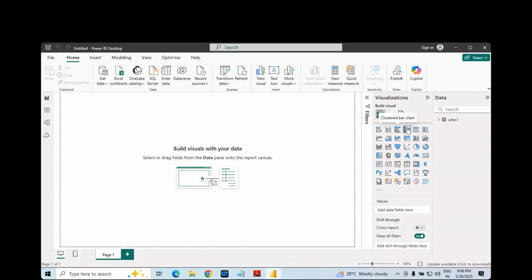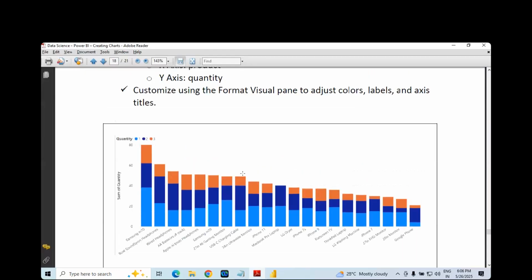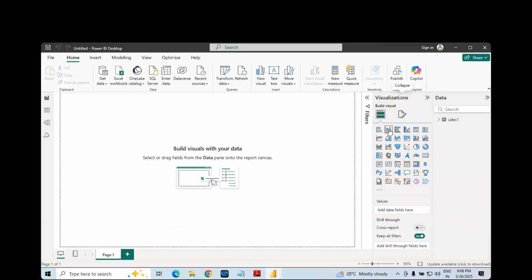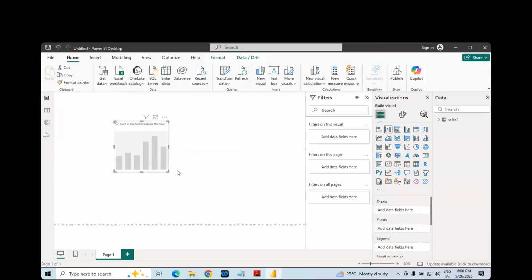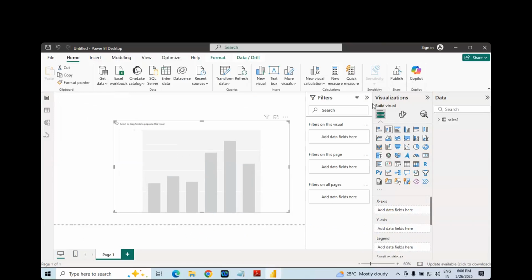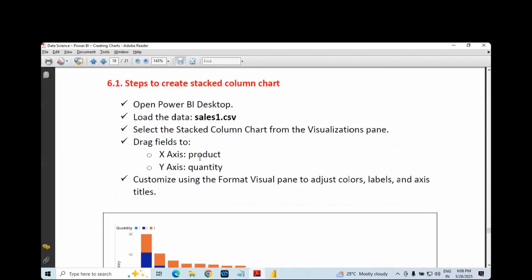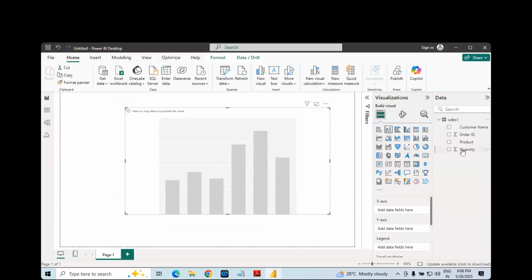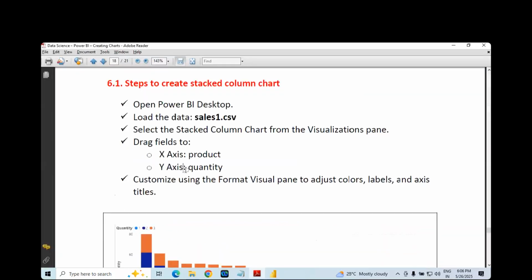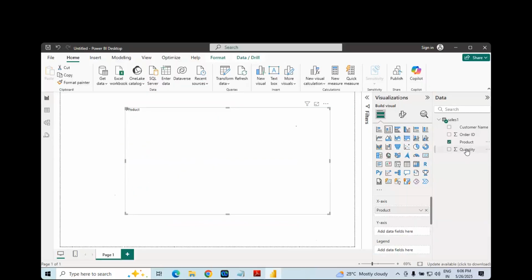Column chart. Let us create this one clustered, and this one should be a stacked column chart, stacked bar chart. Okay, hold on. All right, let's move on. We are going to play with these options. On the x-axis, product. On the y-axis, quantity.